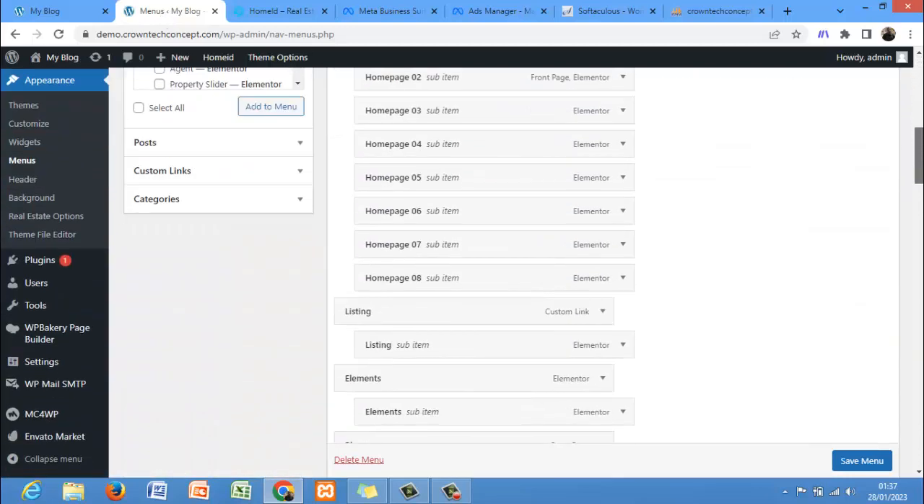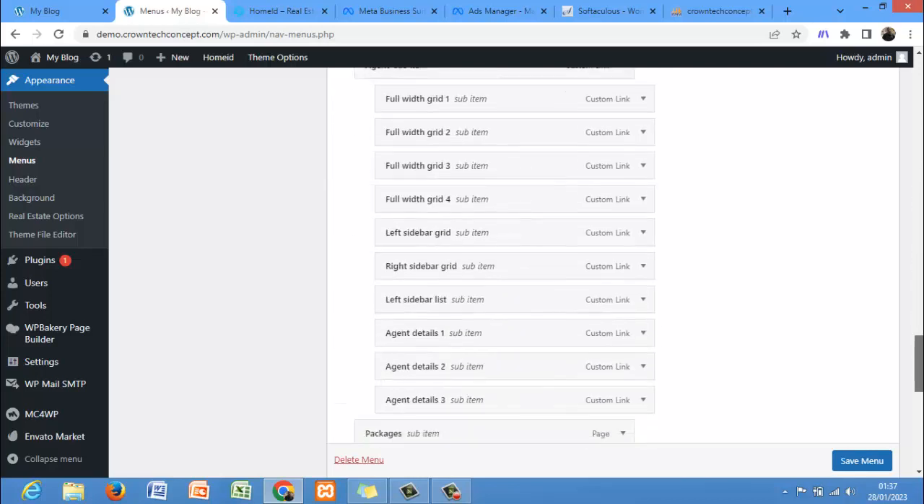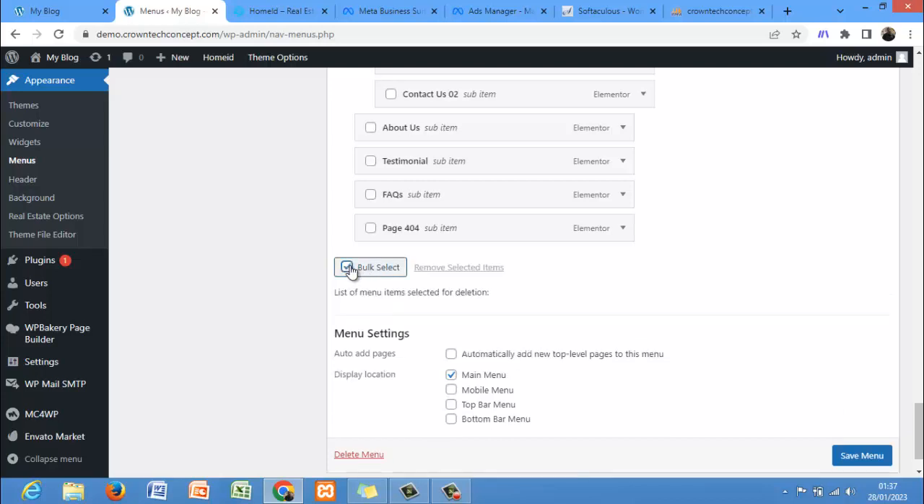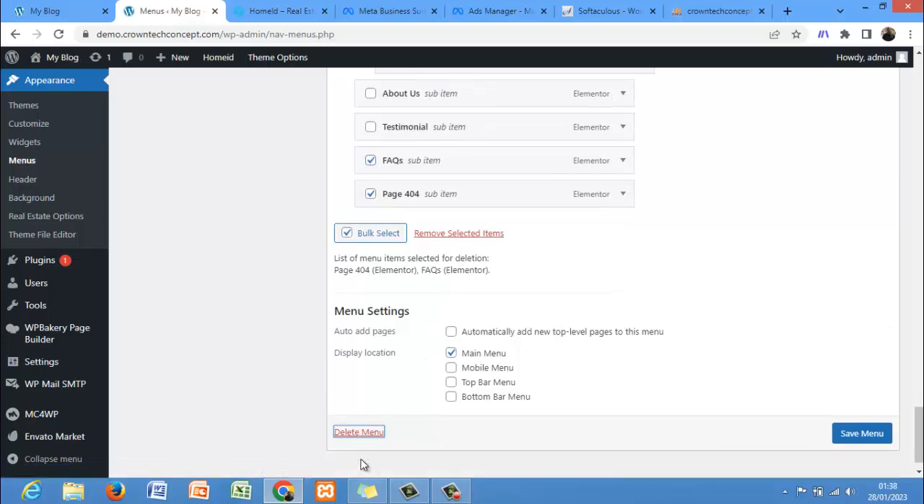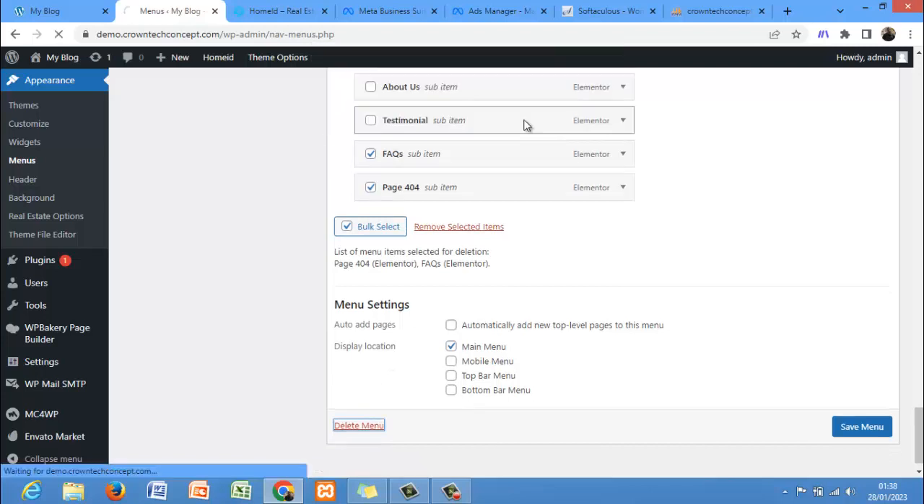Can you see? So we can see all this menu we are having. All we need to do is delete everything. So you can select bulk delete and start selecting everything one by one, or instead you can come here and delete the menu once and for all. So click on OK. It's going to delete the menu for us, everything including the name.